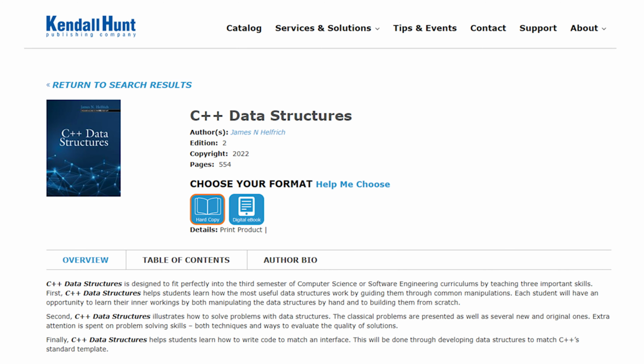To learn more about the implementation of the linked list, please see the definition section of the linked list chapter of the C++ Data Structures textbook.